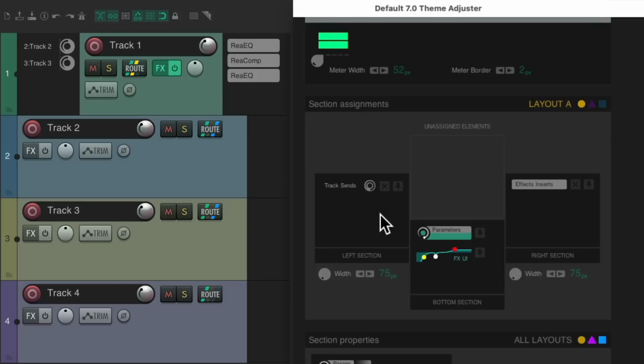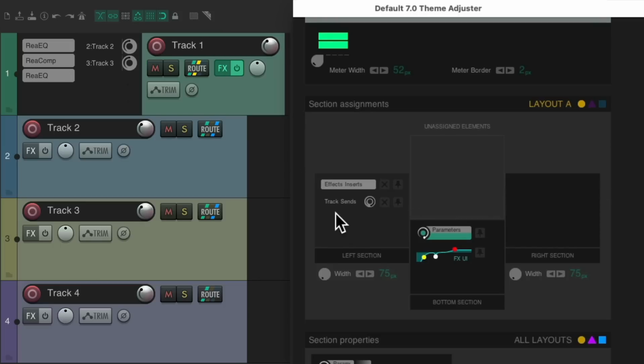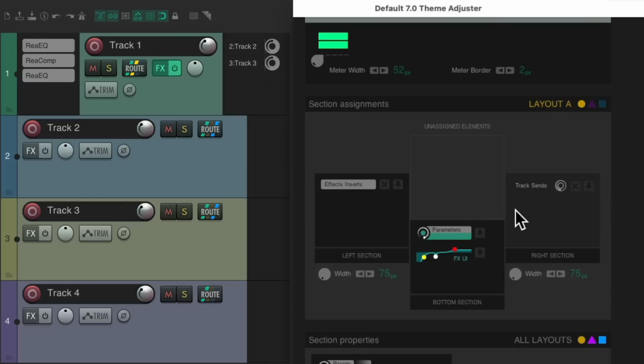But of course, we could switch it, put the effects over here, the sends over here, and they show up on the opposite sides now. But we could also see our parameters and our effects user interface in the track control panel as well.